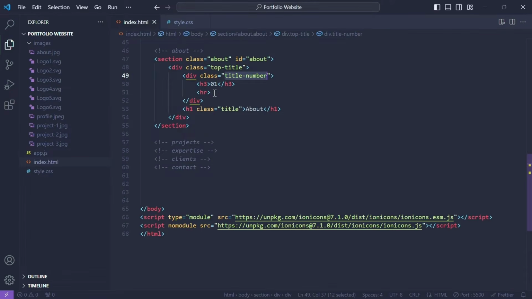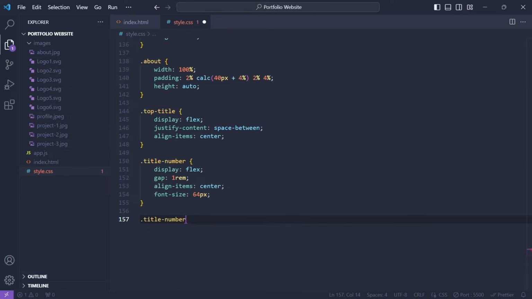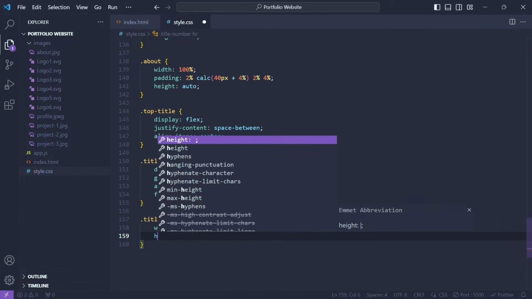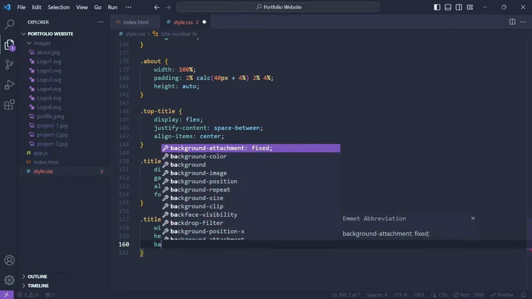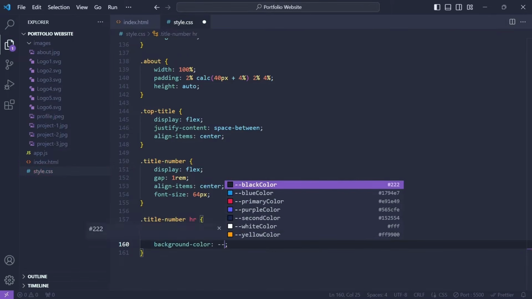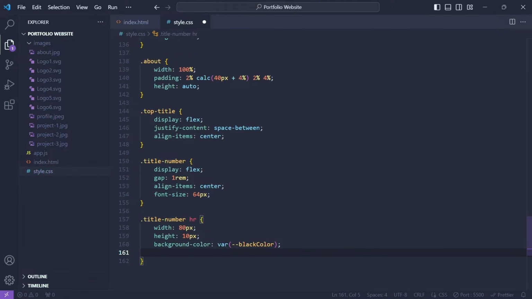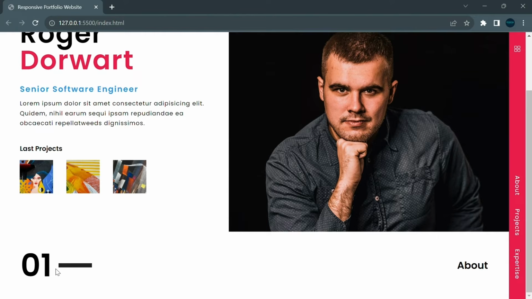Now, we're adding some styling to the line. In our CSS file, we've set the width to 80 pixels, height to 10 pixels, and changed the background color to black. This creates a visually appealing separation between the number and the title. Let's check out the changes in the browser. You'll notice a stylish line beside the number in our About section.